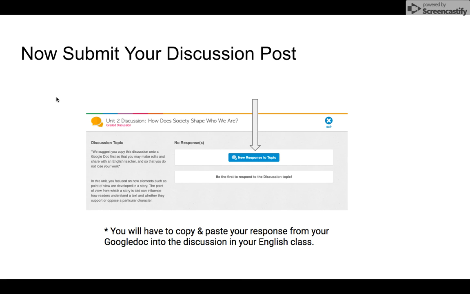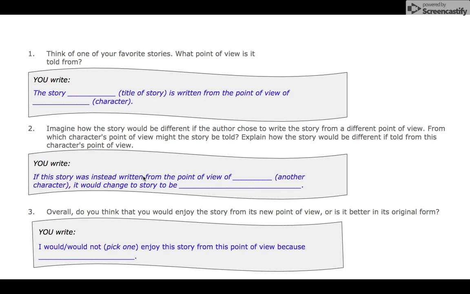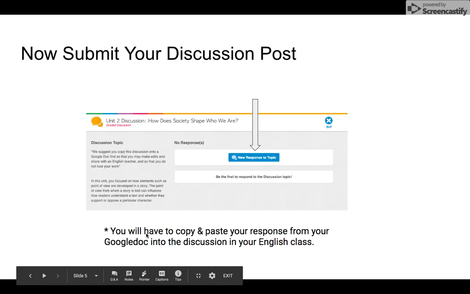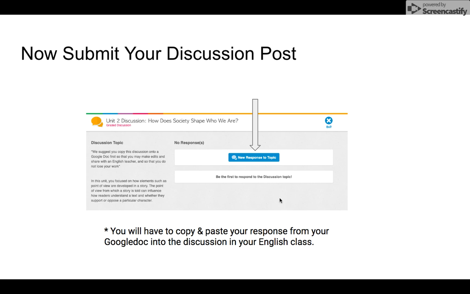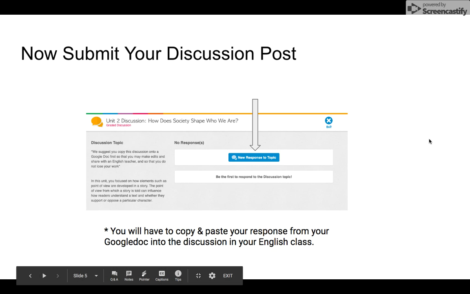Once you've done all that in your Google Doc, you are going to submit your discussion post by going into your class, finding the Unit 2 discussion, clicking on it, and then clicking this new response topic button. A window will open up, a text box, and that's where you copy and paste your blue sentences from your Google Doc into the text box that will be here. Then you click submit and you're done.